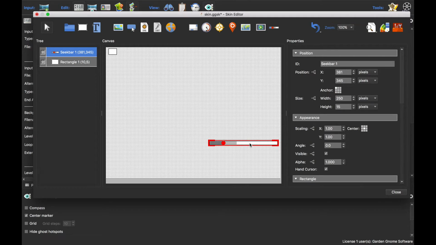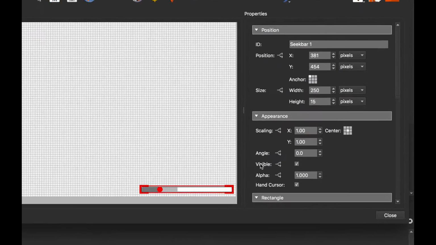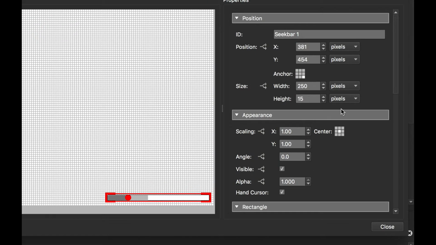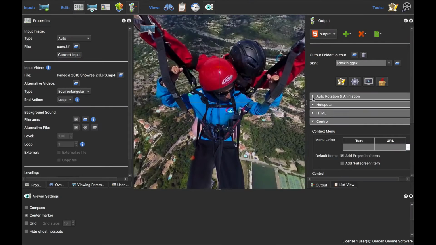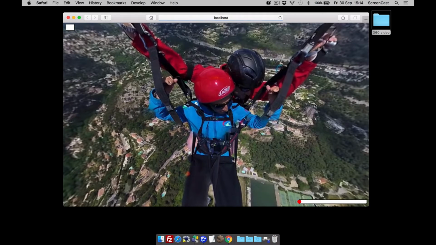But I'm going to add the seek bar to the skin, and I'm going to anchor it bottom right hand side so it stays there, but I'm going to choose the media element video panorama. So this seek bar now can fast forward and rewind and control the video panorama as well. So let's click and publish, and out we go.